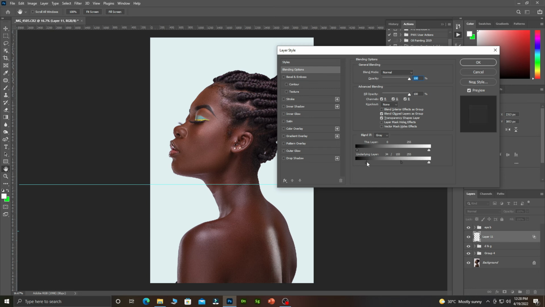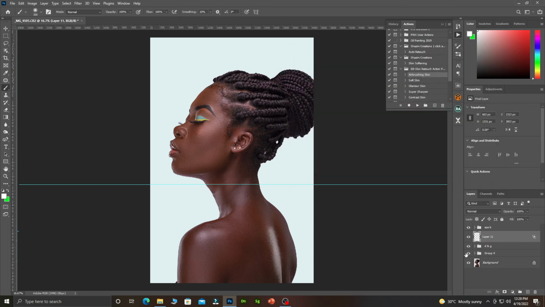Okay, so you can see. Now look at the before and after, before, after. Okay, so let's apply the same glow to this side. So you can see the glow. You can see that glow.